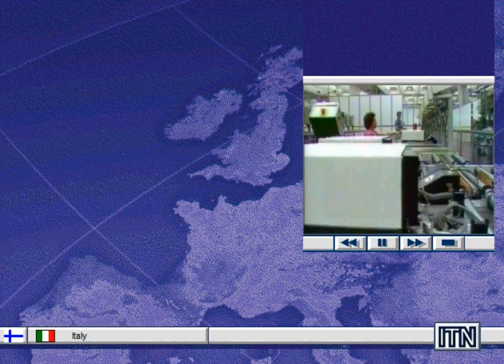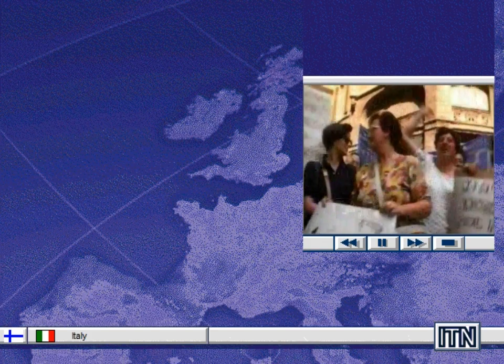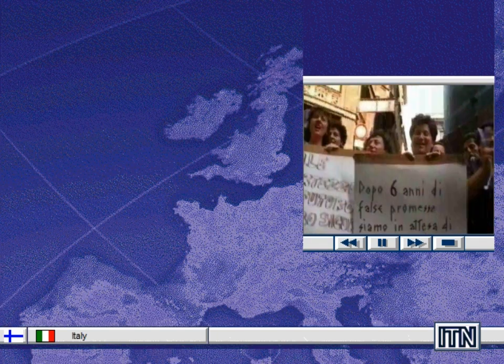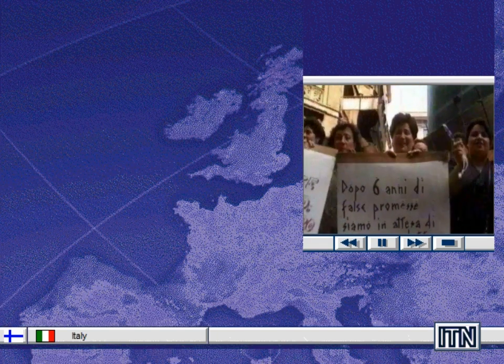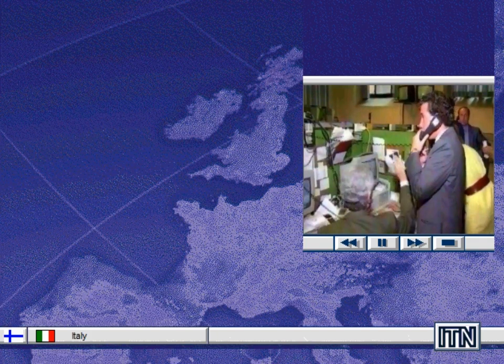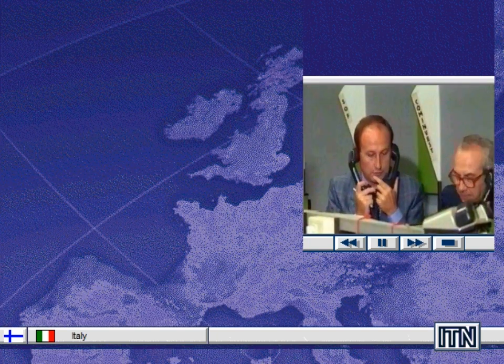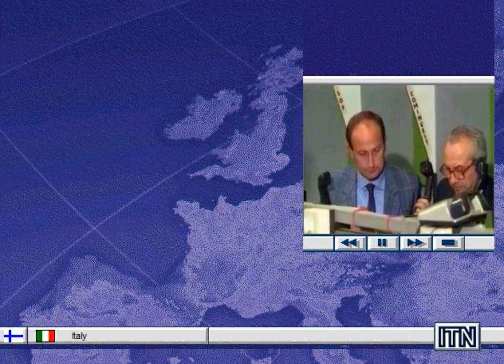Confidence was high and industry surged ahead. But with the early 90s, unemployment returned, and the north-south divide grew ever wider. Industrial profits fell sharply. Now Italy has promised more stable budgets to meet the conditions of the Maastricht Treaty by the turn of the century. But the financial markets remain sceptical that Italy can keep its budget deficit under control.